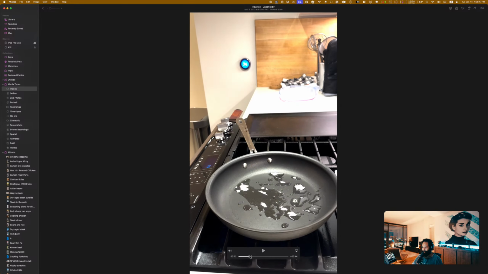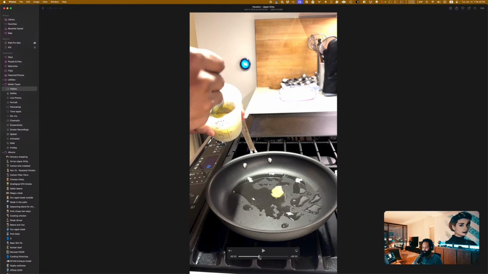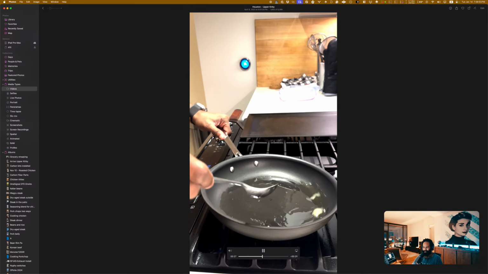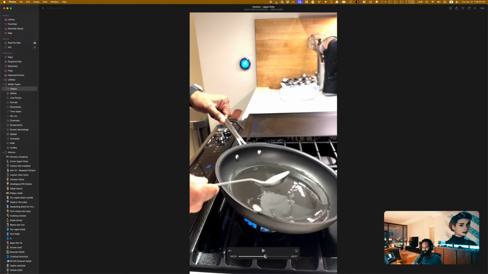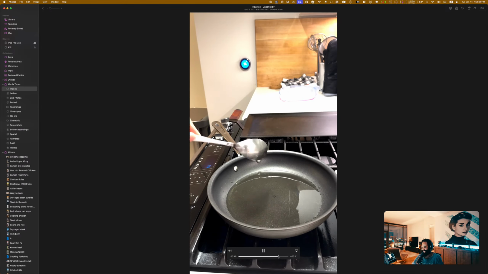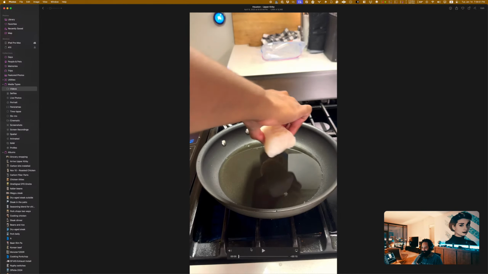Okay, this is coconut oil. And this is my one nonstick skillet. This is like an all-clad nonstick. And I don't know if it's actually nonstick, because stuff sticks to it. Anyway, so yeah, here's some fish.